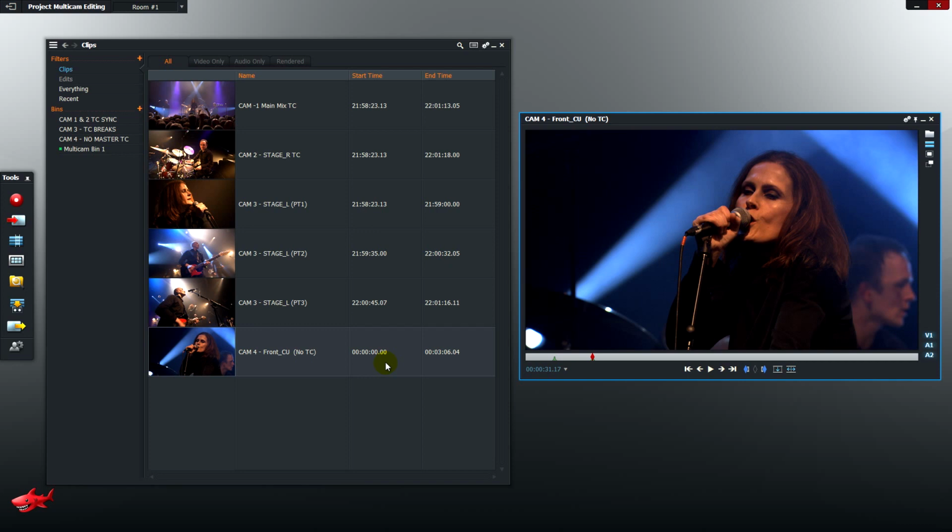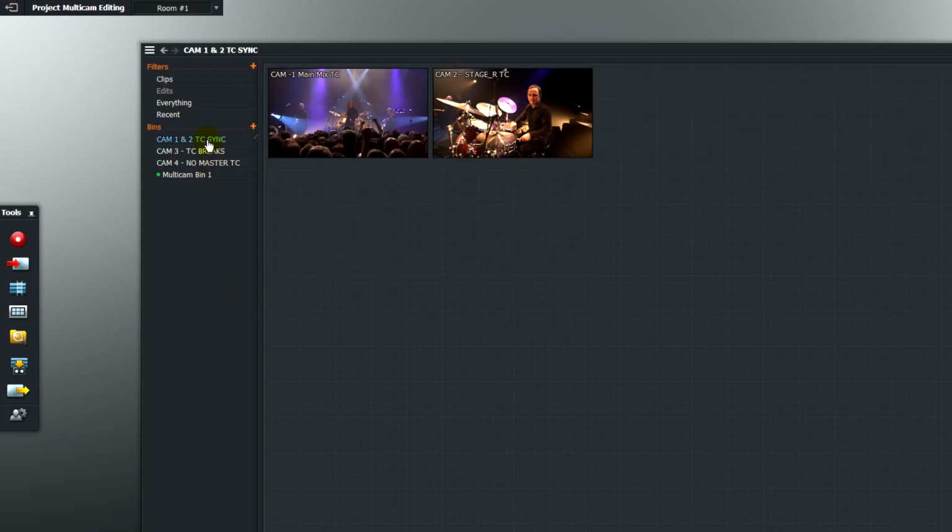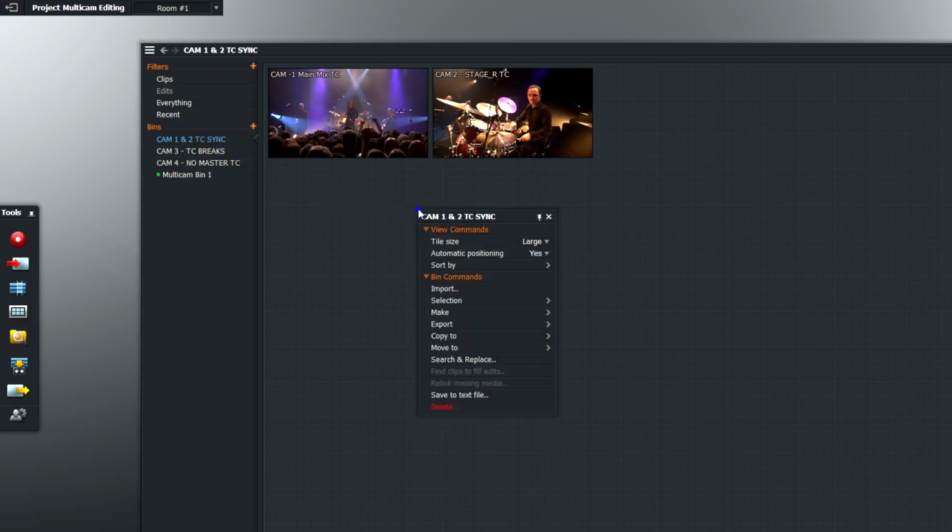Well, let's get going and start synchronizing media. I'll just close the source viewer and return to tiles view. I've made some bins of our cameras. Camera 1 and 2 have the correct timecode feeds on the source media, so let's go ahead and synchronize to those timecode tracks. I'm going to make the multicam bin by right clicking in the bin, choosing make a multicam bin.